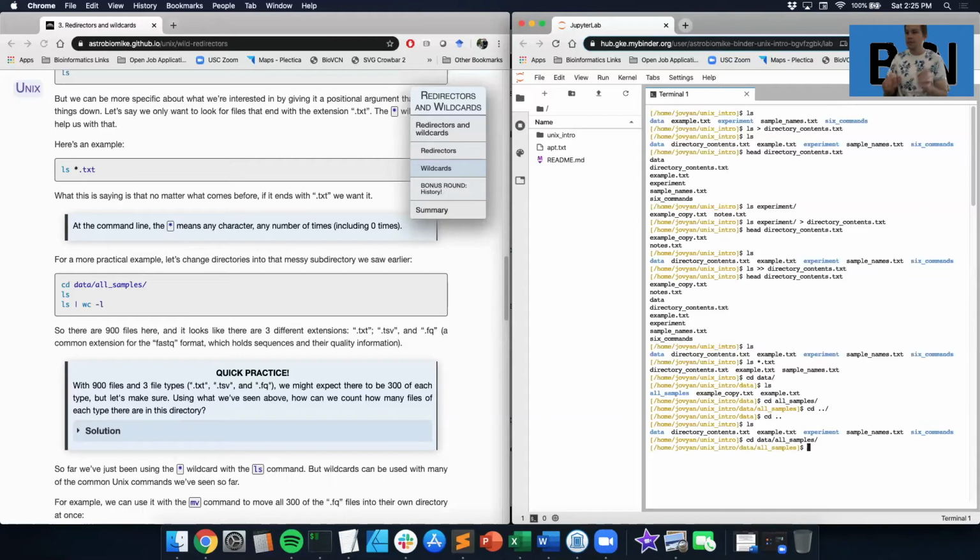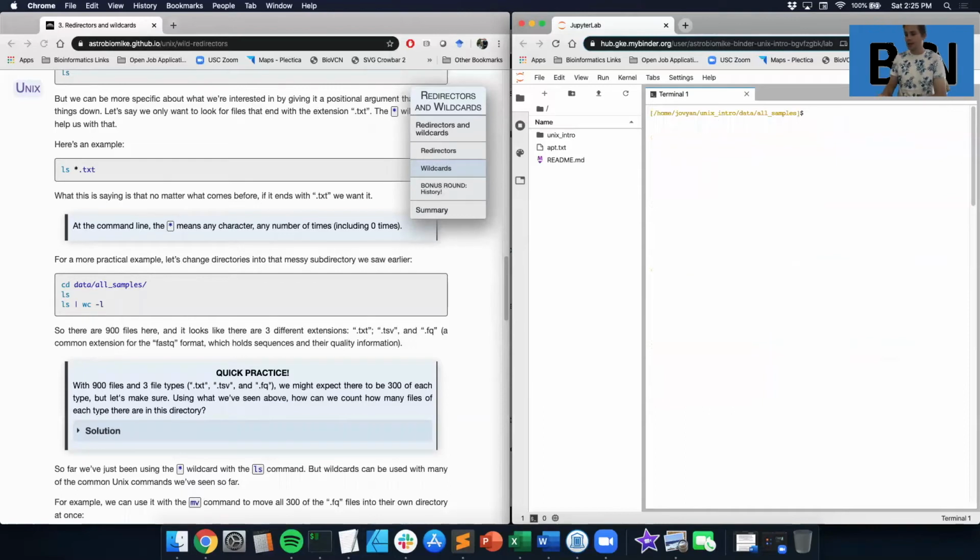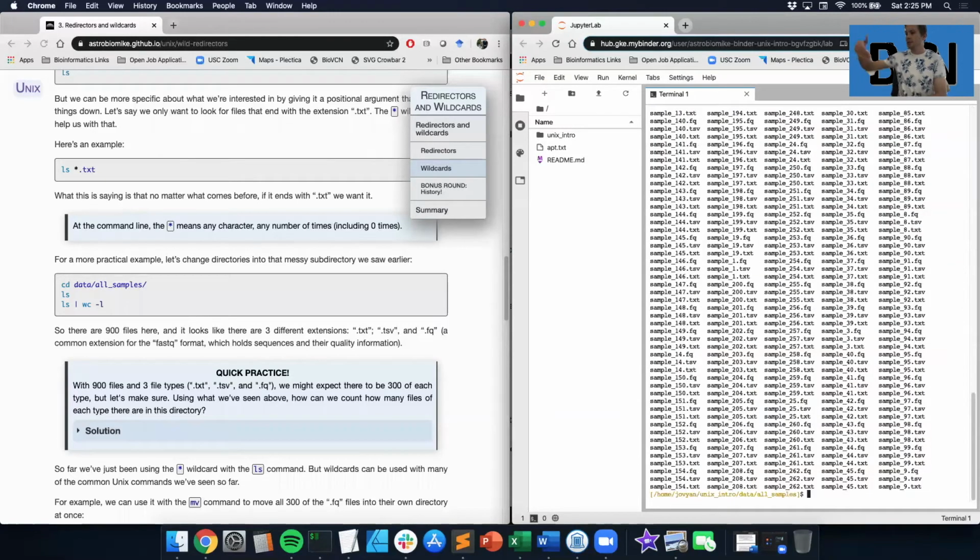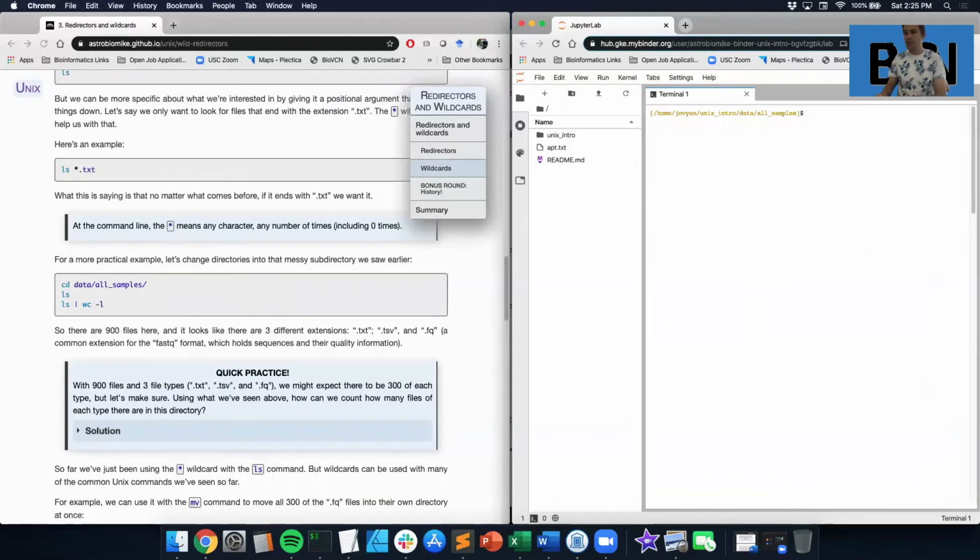Right, so I can string these components together to get to exactly where I want to be. I'm going to hit clear so we can start at the start again. I'm going to hit ls, and we're going to print all of the names of the files in this directory to the screen again. And hit clear to get to the top. I'm going to do ls, and then pipe it to wc -l. And so we've done this just previously, which will say that there are 900 files in this directory.